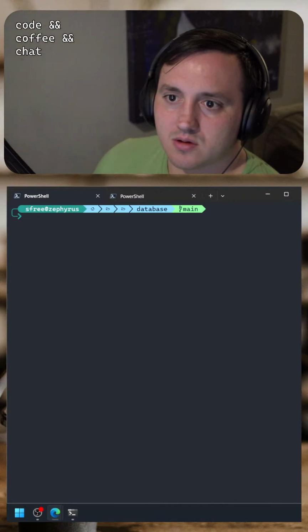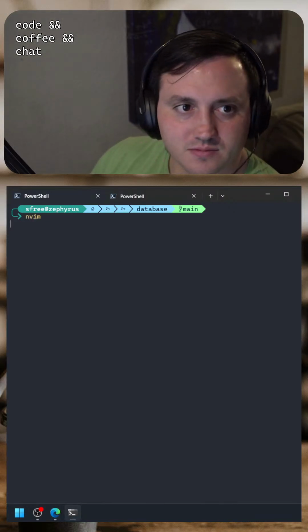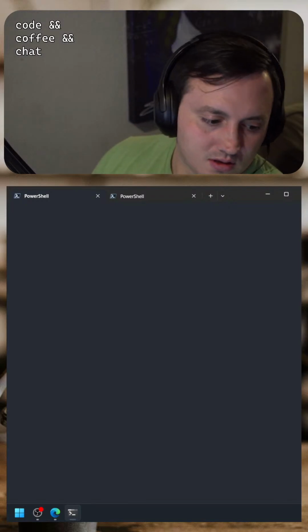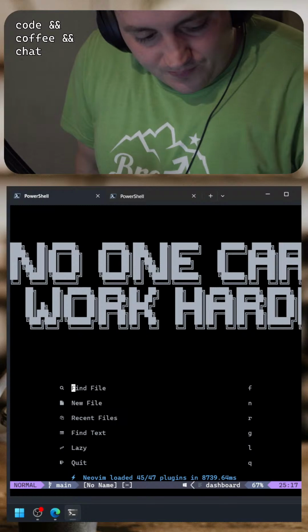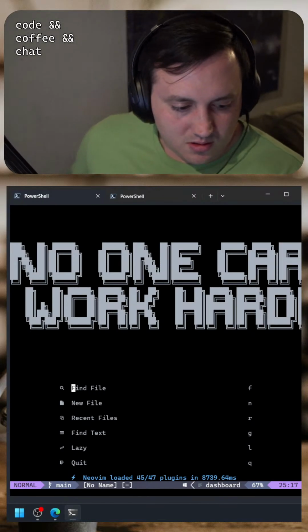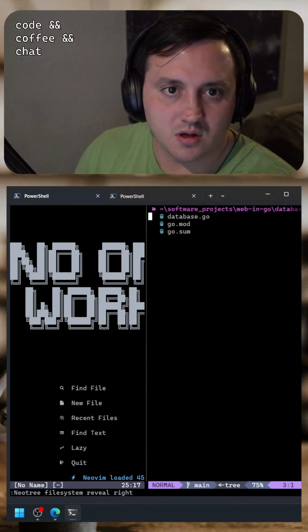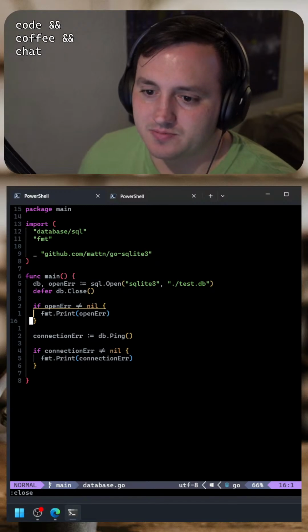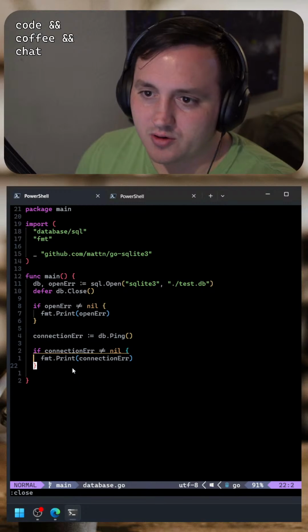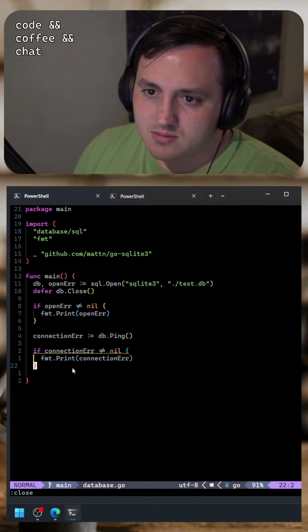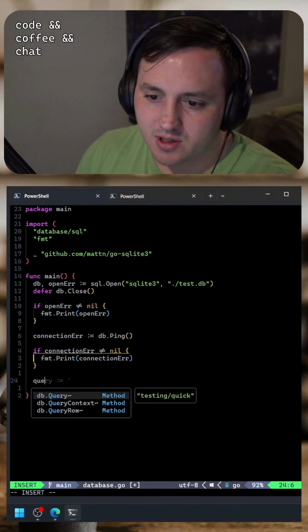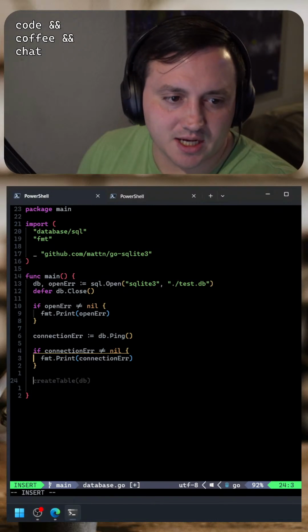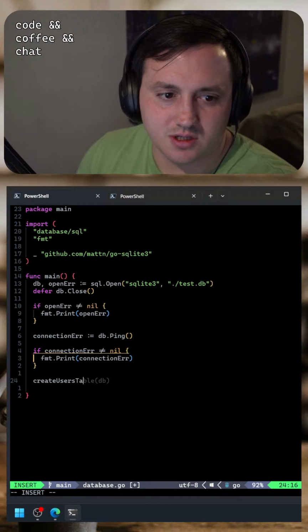Okay, so all right, here we go. Let's dive right in. Okay, so the next thing we want to do is create a users table here. So we're going to say query. Actually, I'm going to call this create users table query.